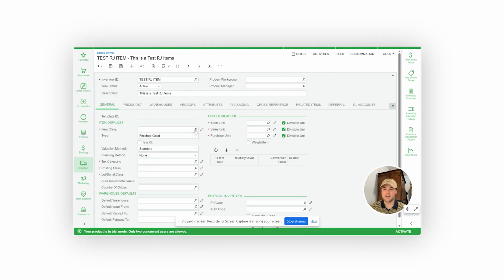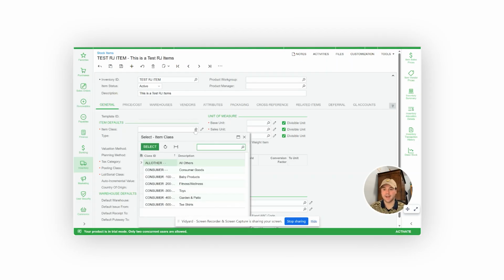Now, the first thing here is the item class. I won't dive too deep into an item class on this video. Feel free to take a look at our video on item class. However, this here is going to bring in a lot of defaults for this particular item.